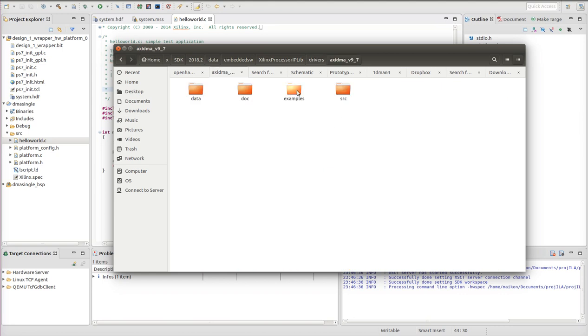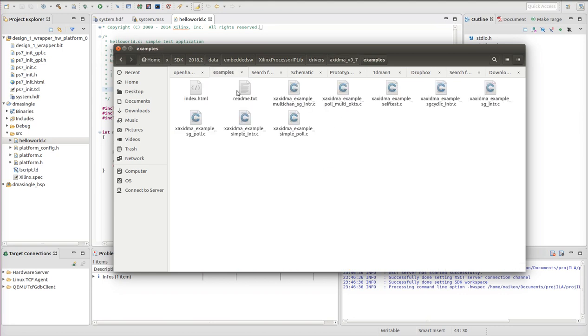In the XI DMA you have the examples. Take note of this path, and then for our case we're gonna have the simple example poll, which I guess is the simplest possible. As you see, you have interrupt, you have self-tests, which actually is a lot of things happening here. So just open this, take the code and paste it into your hello world. It's supposed to work.